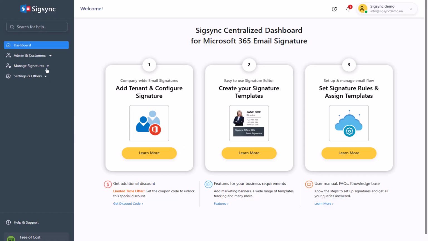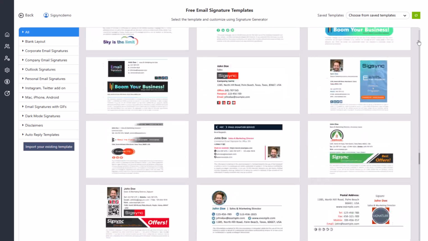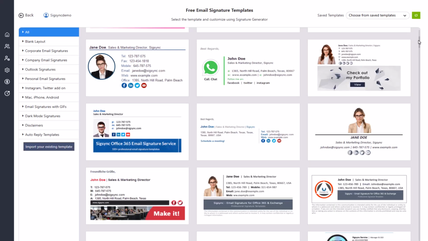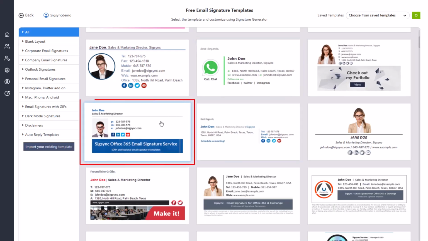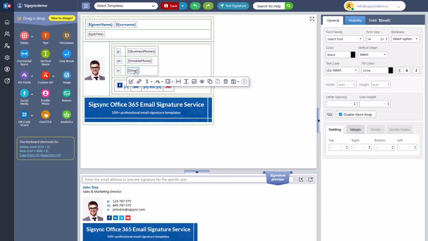Select the Manage Signature tab from the dashboard. Select the Signature Gallery tab. Sigsync provides hundreds of ready-to-use professional templates for most business requirements. Let's pick a template from the template gallery. Now the selected template is loaded into the signature editor. You can modify the template as per the requirement.